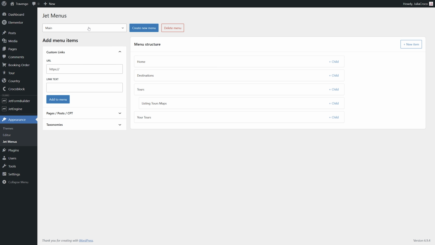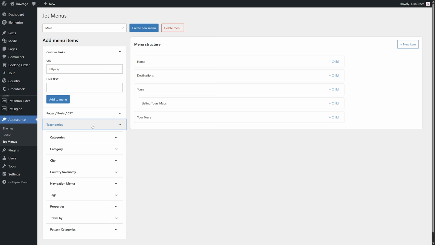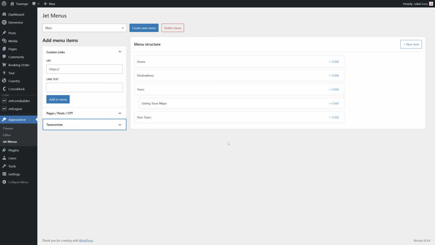The menu dropdown lets you select an existing menu to edit. Create a new menu allows you to quickly create a menu, and the delete menu removes the currently selected menu. On the left, you'll find the panel for adding menu items like custom links, pages, posts, pop-ups, and taxonomies. On the right, you can manage the menu structure, add and edit menu items, as well as child ones.